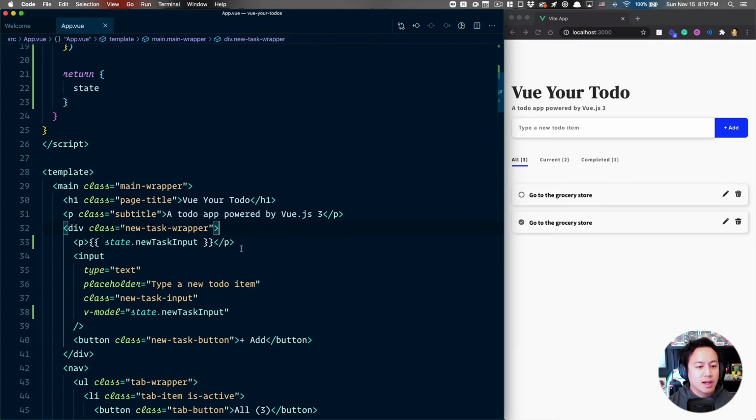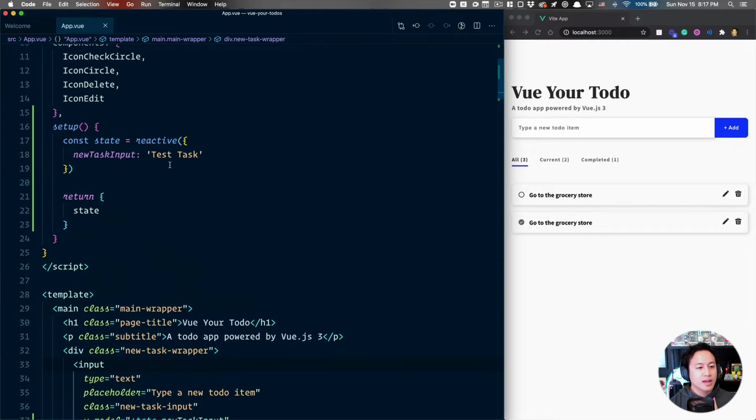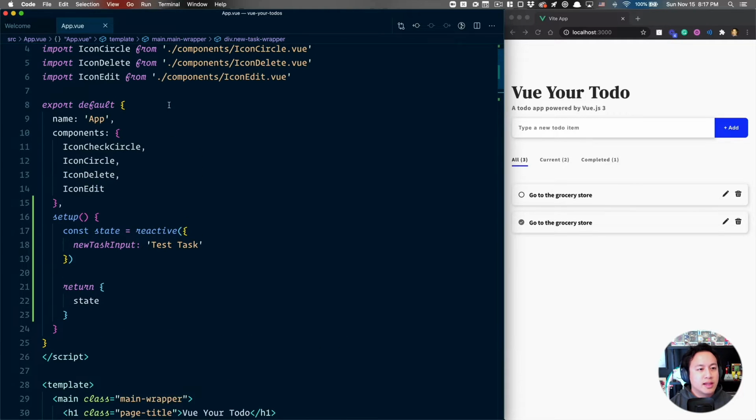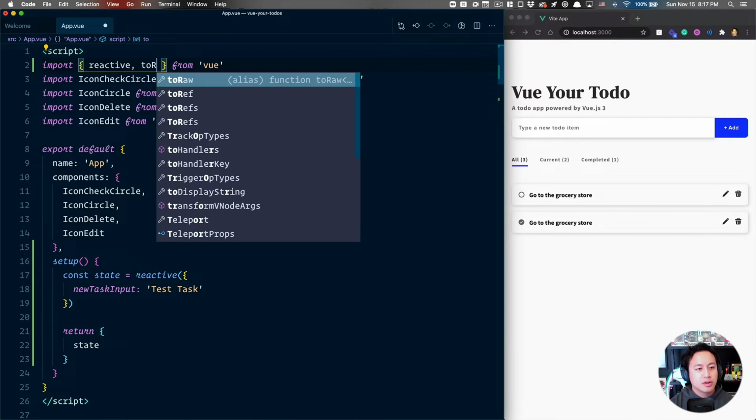So that's great. But what you're probably thinking is that like, gosh, does it mean I have to type state for everything? Like what happened to the Vue way where the moment I put in basically a property inside of my reactive object, I just want to refer to that, because otherwise I have to do state dot everywhere. And the way we do that is with a helper function called toRefs.